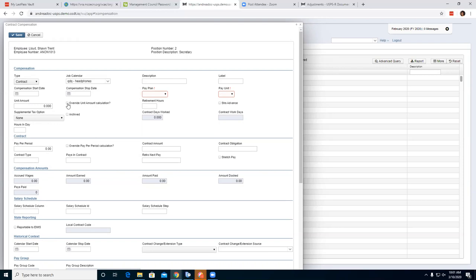And they can override if they're thinking that I don't like what the computer is calculating. I don't want it to be this amount. I want it to be this amount. Click the override unit amount calculation and you can enter in the calculation that you want. And it also has that override pay per period calculation. And that's what that's used for. Because some districts are like, no, it's off by $10. It's just not calculating what I want it to be. So they can override it and put in what they want. I don't know if that's a good thing or a bad thing, but the option is out there.